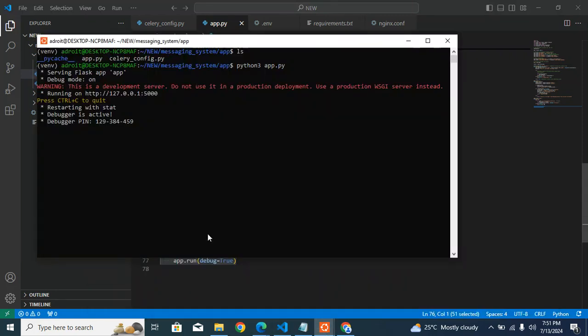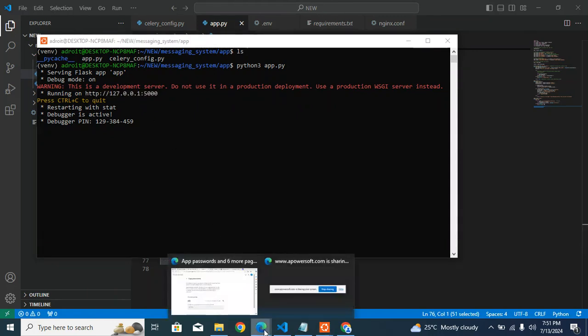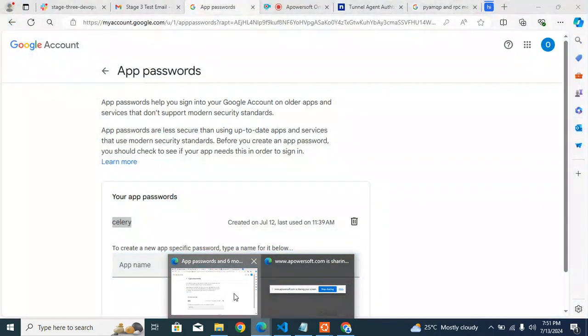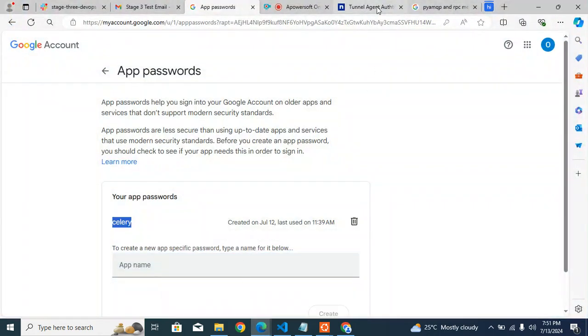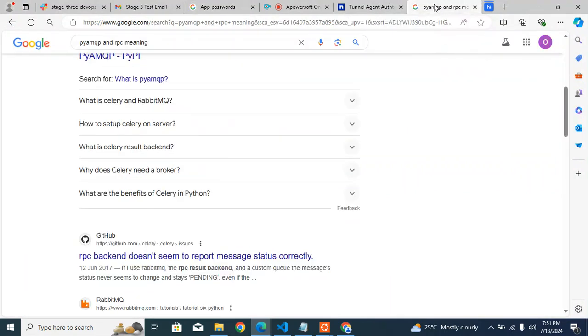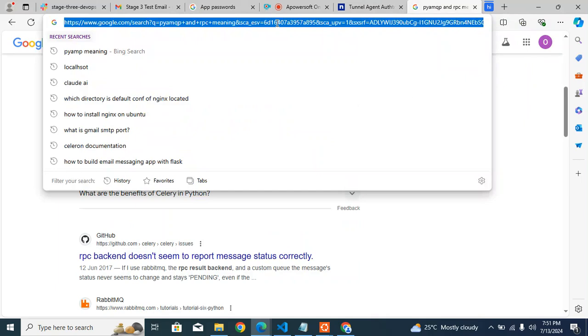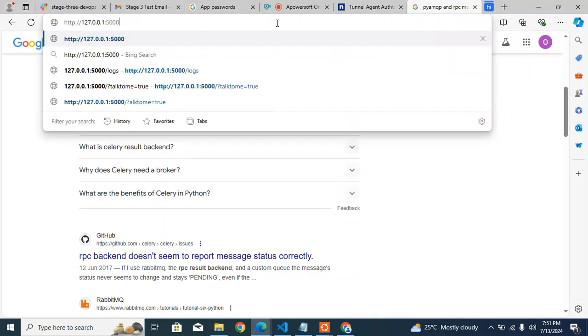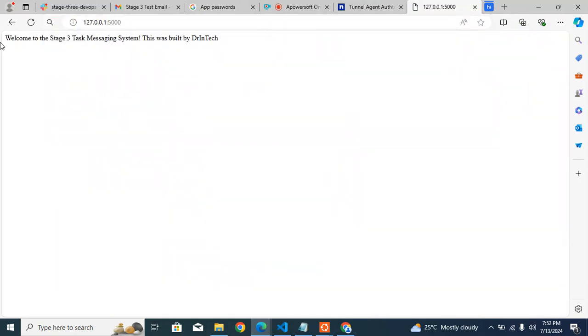So with our application running, we want to test it. So let's test it from this endpoint here, this local endpoint. Let's copy that and go to our browser and see if everything is working fine with our application. So let's paste it here and see. Good. You can see it displays this message: Welcome to stage 3 task messaging system. That means we're accessing our root path here.